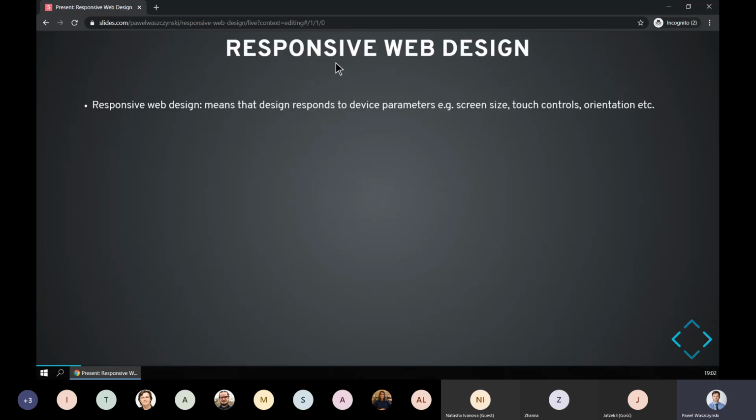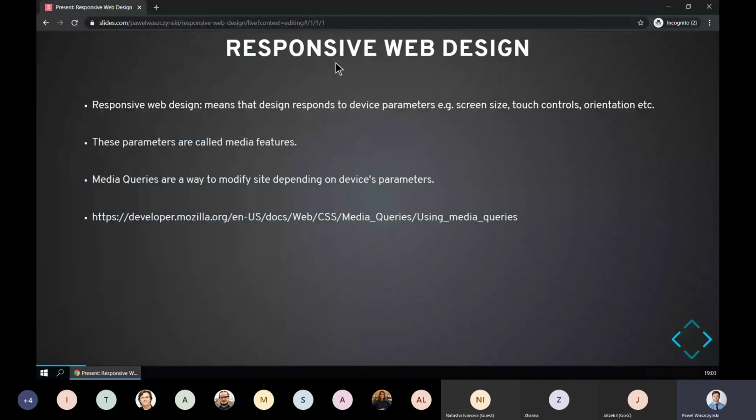So, what is responsive web design? In a nutshell, responsive web design means that the design should respond to the device parameters. Devices that we are using, like our smartphones, tablets, monitors, have different parameters, like screen size. They support different interaction devices. We call them touch controls. They can have different orientation, like landscape or portrait.